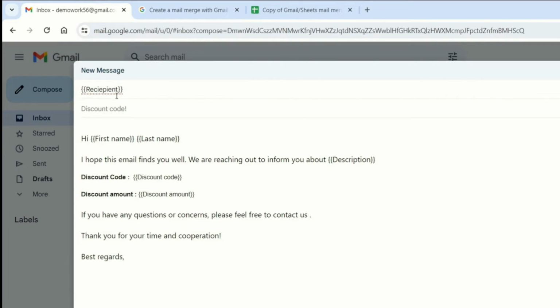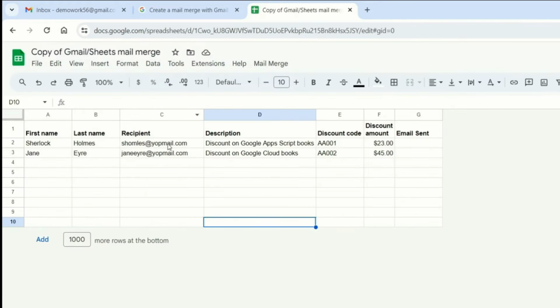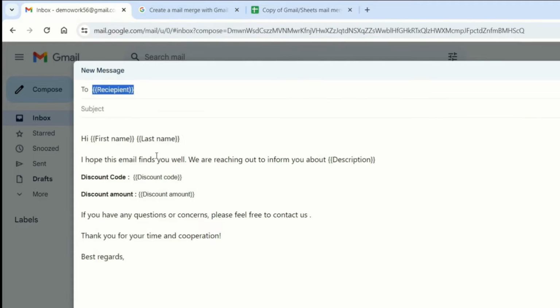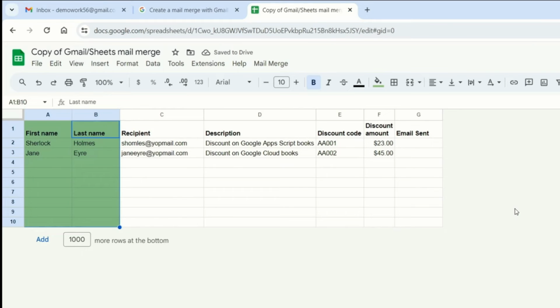I have already created one draft email, where you can see the first box filled with recipient text in curly brackets. This recipient text will fetch all emails from this column and send emails to everyone. In the text area, you can enter your first name and last name.